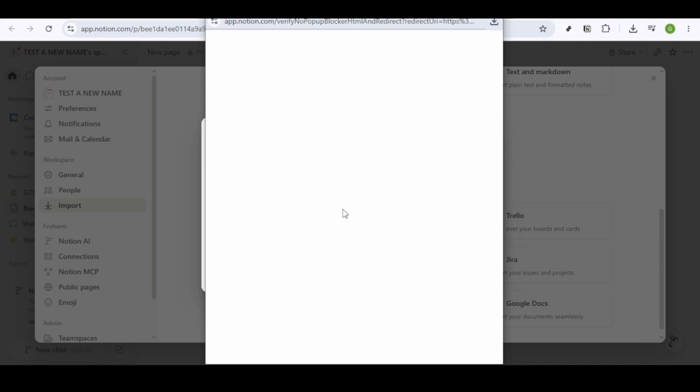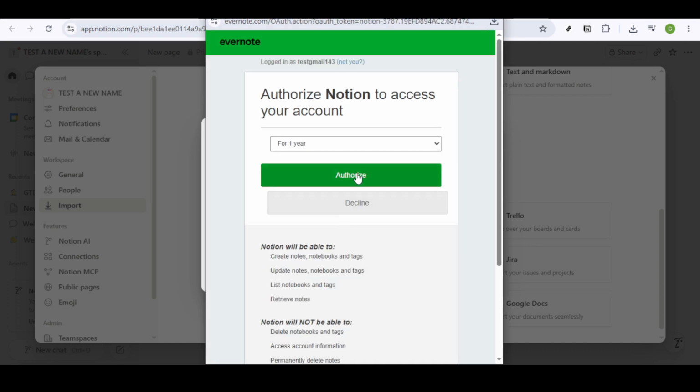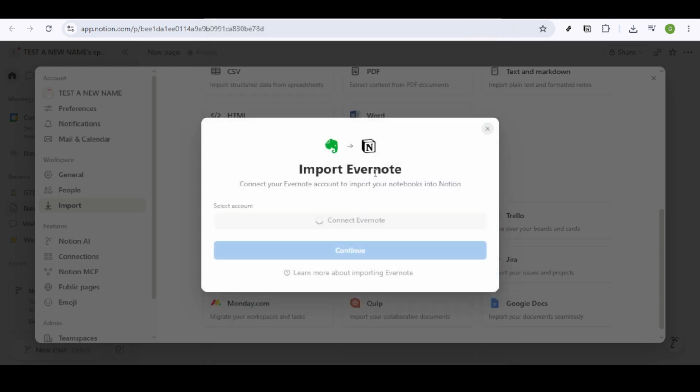From the menu, you'll now need to select Evernote. Evernote is one of the supported platforms in Notion's import feature because of its popularity and the structured notes many people have accumulated over time. Click on Evernote, and Notion will immediately start preparing to bring over your notes.